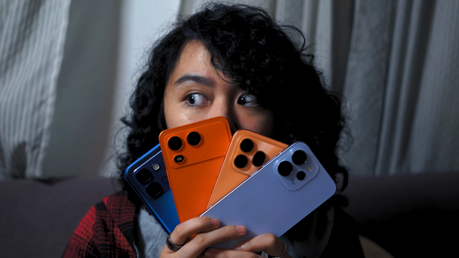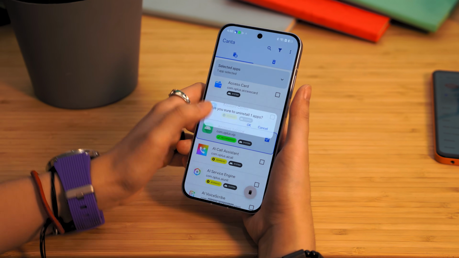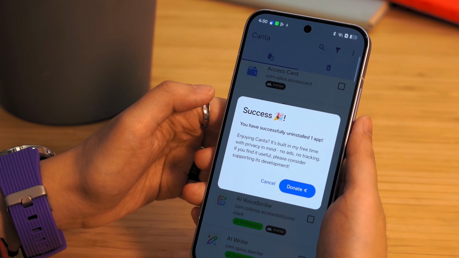Hello from the other side, CJ here. And today, we're gonna help you debloat your Android phone. Whether it's a premium mid-range or an entry-level one, getting rid of the bloatware apps you don't need is actually a lot easier than you might think. So, let's get into it.